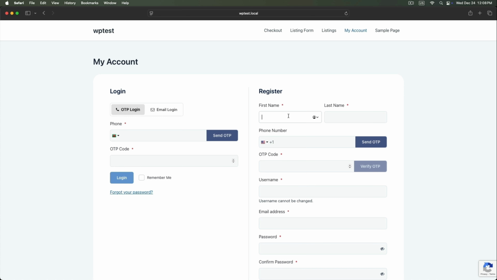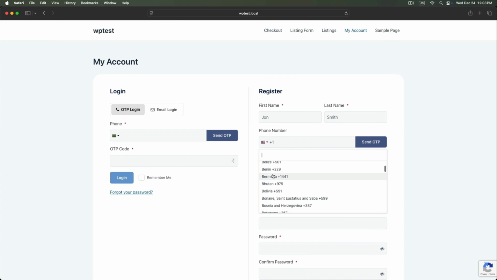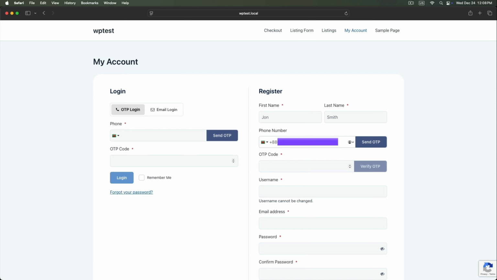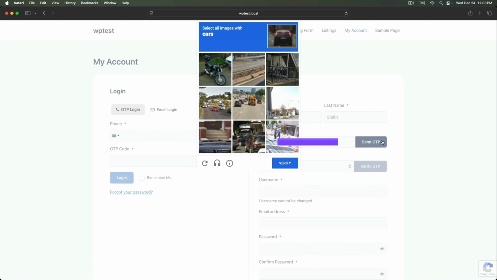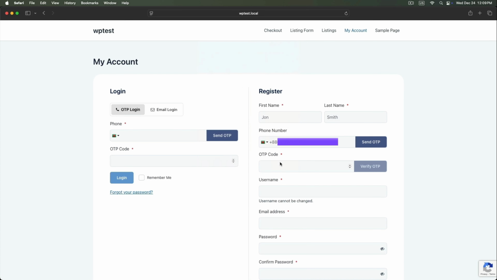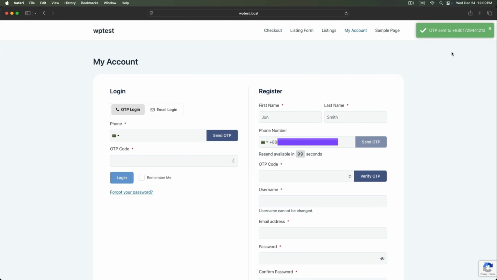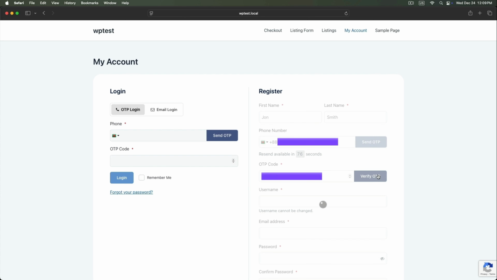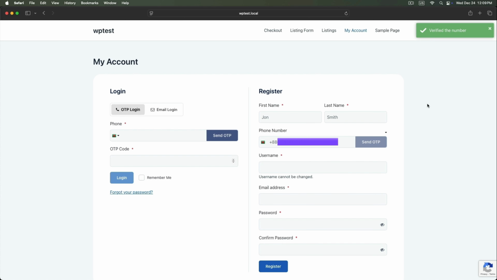For the next step, you will need to just fill up your register form with your first and last name, the phone number, and then request the OTP code. It will take a few seconds to verify this. While completing to send the OTP to your phone number, just copy your OTP code number here. Then click here to verify. Your verification has been successfully done.